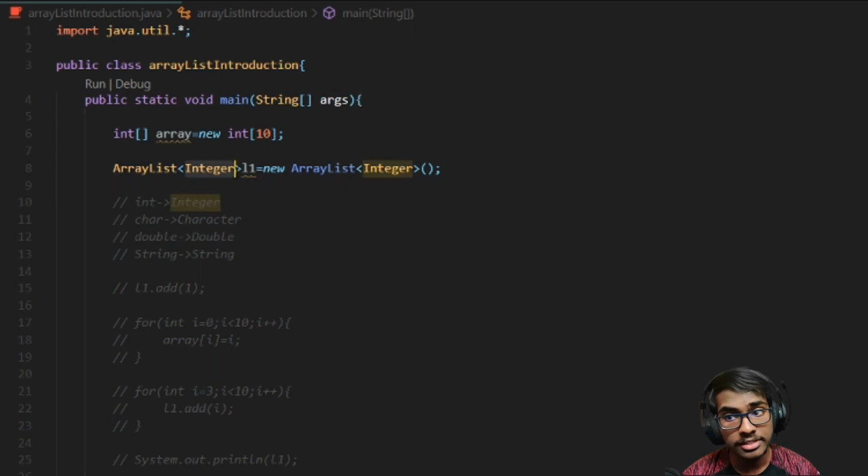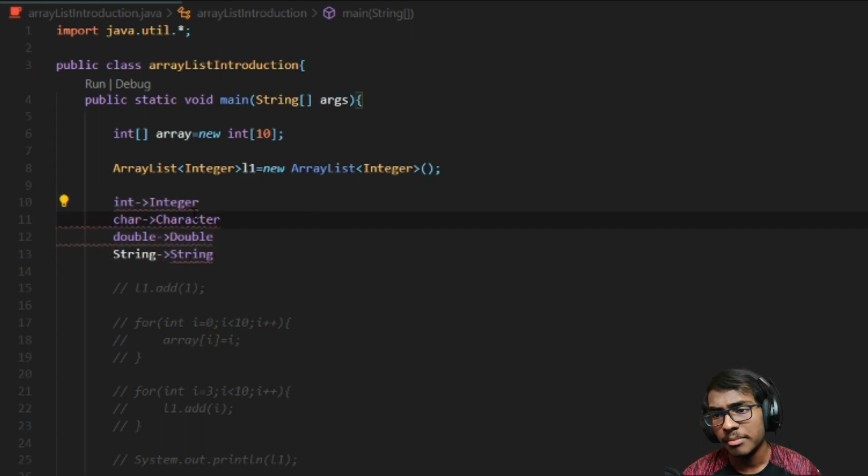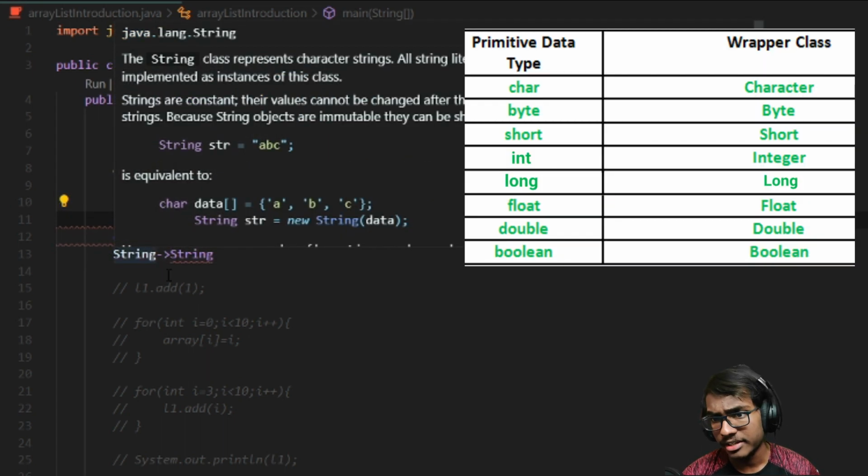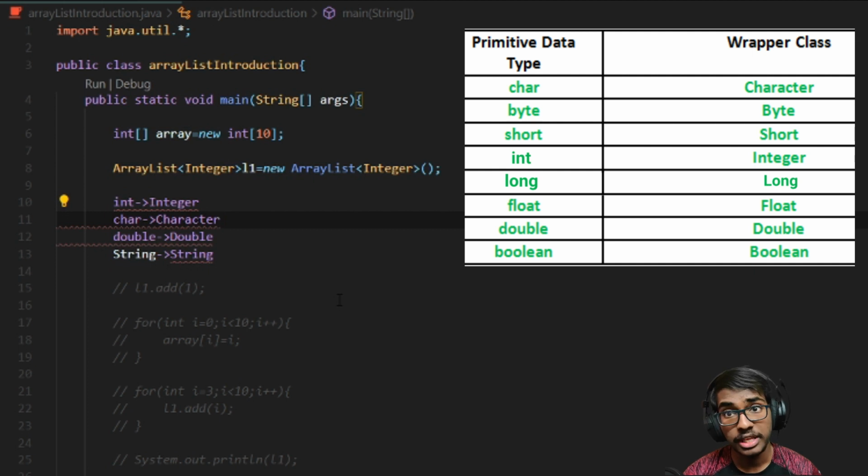Note that we're using Integer here instead of the primitive data type int. That is because we are supposed to put the object notation of these primitive data types inside the angular braces. So int will become Integer, char will become Character, double becomes Double with a capital D, and String remains String because String itself is a data type of type object in Java.